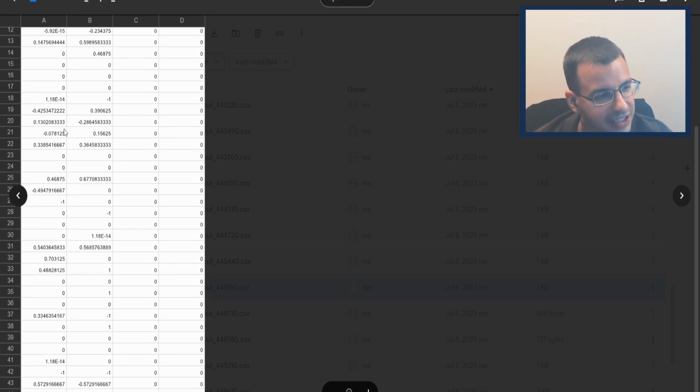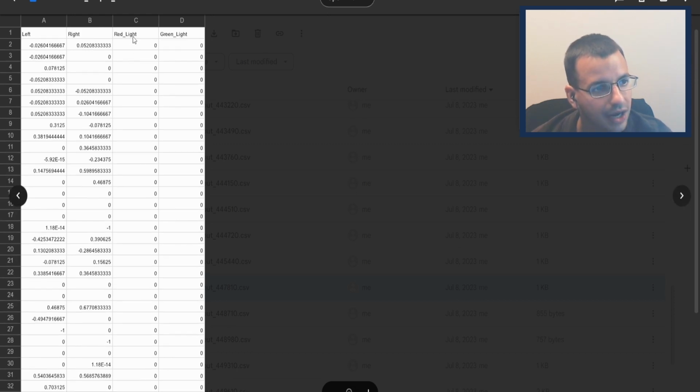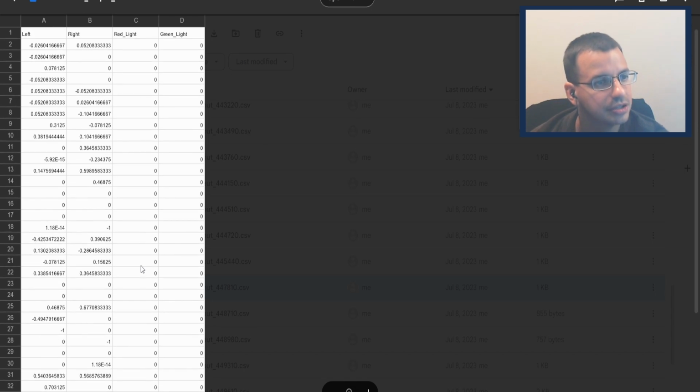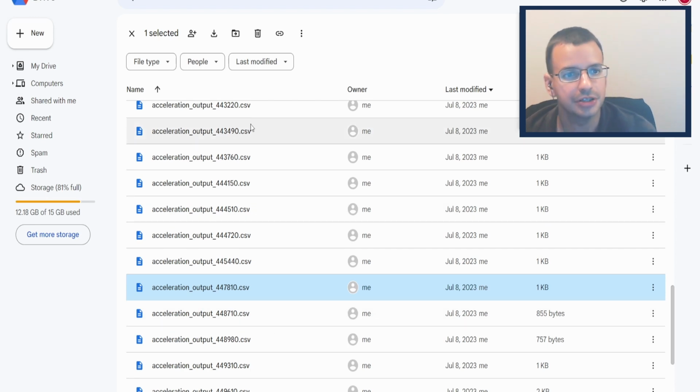The idea here is these are the accelerations of the fencer. This is the left fencer, this is the right fencer, and they're all normalized to 1. And then this is where the lights turn on. This is the red light, which is the same as the left light. This is the green light, same as the right light. And here's when the right light turns on, here's when the left light turns on, both at similar times. So this will be the data we input.